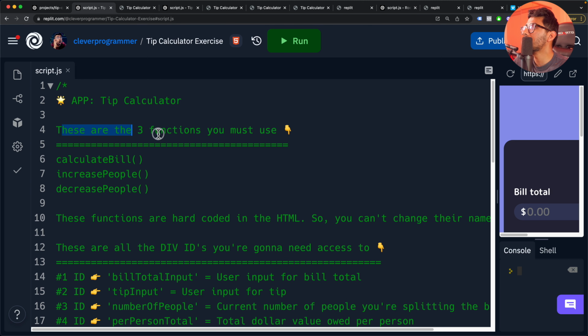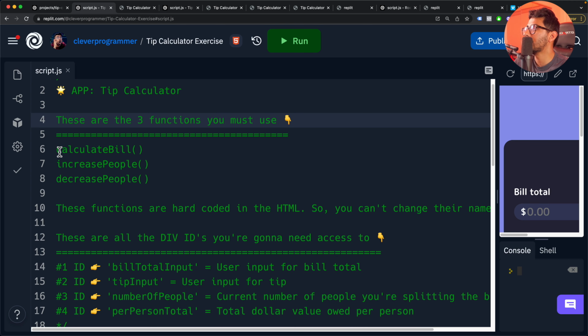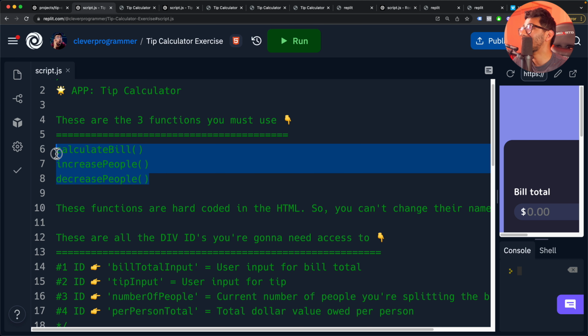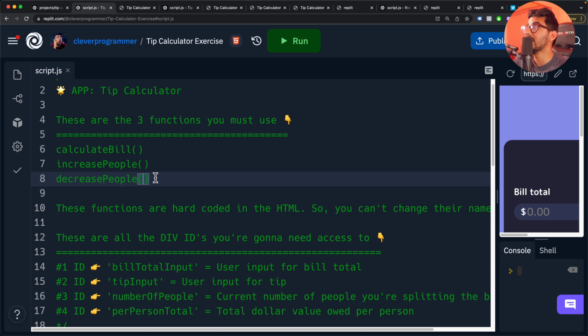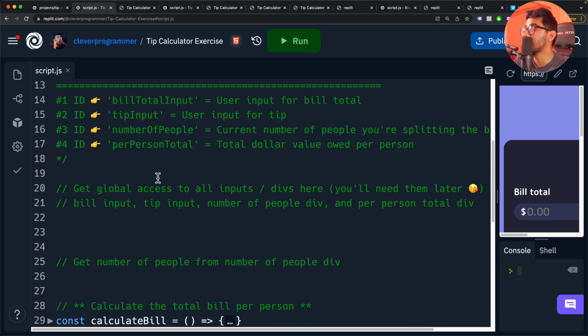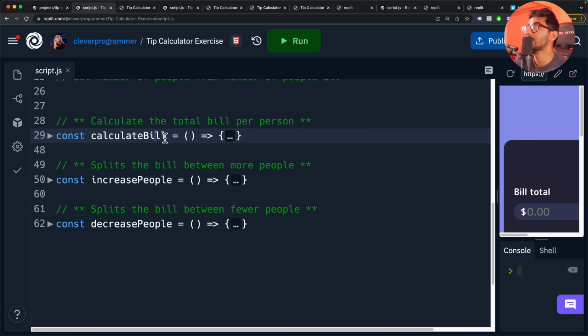So there are a couple of functions you're going to need to know their names, all right? And you have access to them. So you have access to calculate bill, increase people, decrease people. These are the functions you're going to create. These are the only 3 functions you'll need, and make sure to give them this exact name. They're already made for you. You cannot change their names. If you change their name, your app will break.